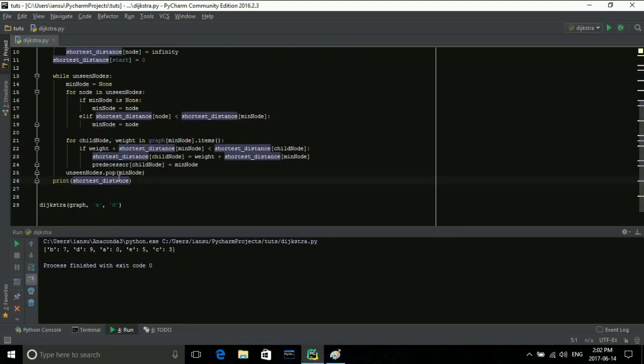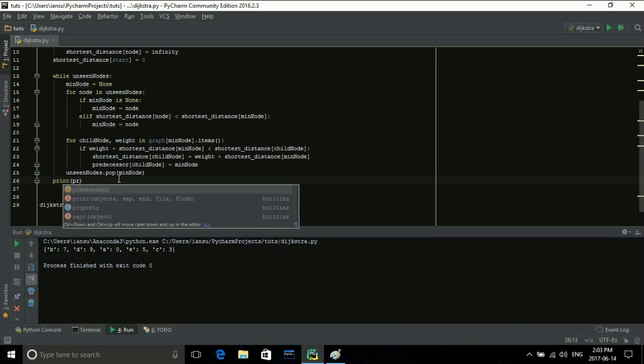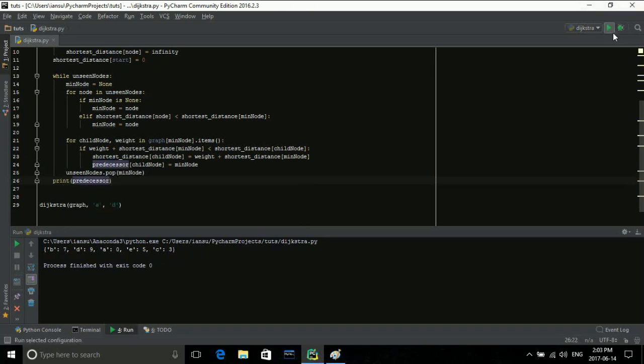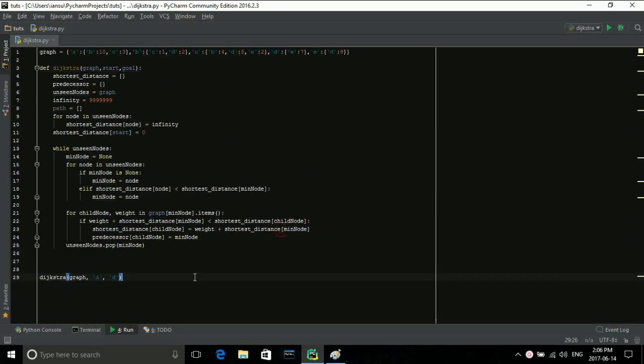One more thing, let's just check the predecessors, and that works. I didn't check that one, but let's assume that worked as well. So that's basically it. Now that's the hard part. Now we just have to write the path out, and that shouldn't be too hard. Okay, let's get rid of this.